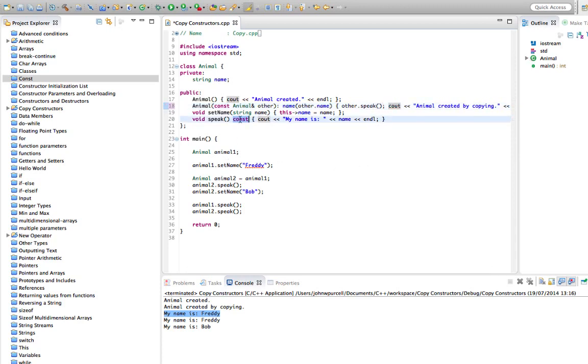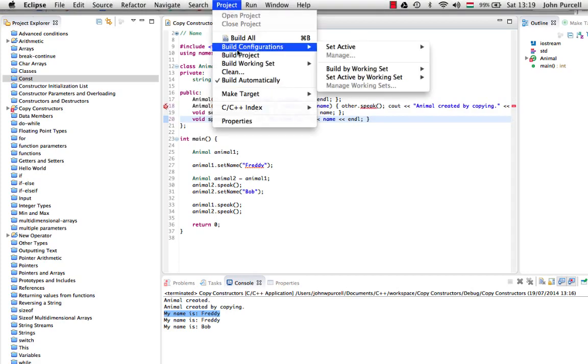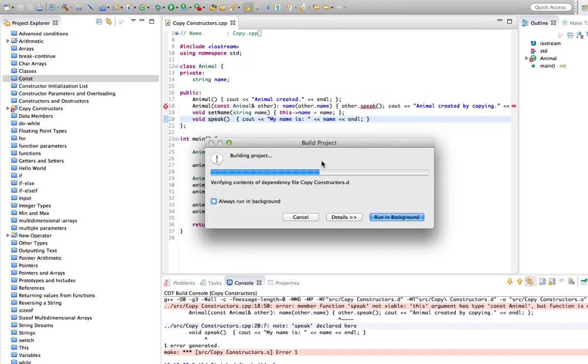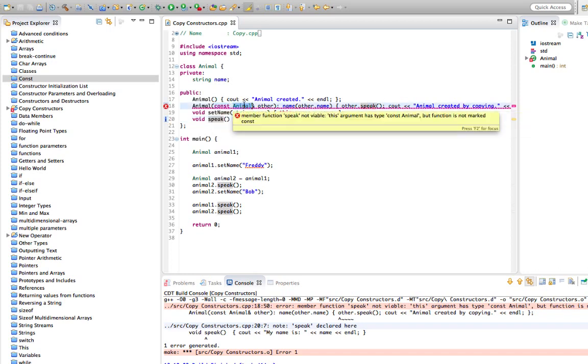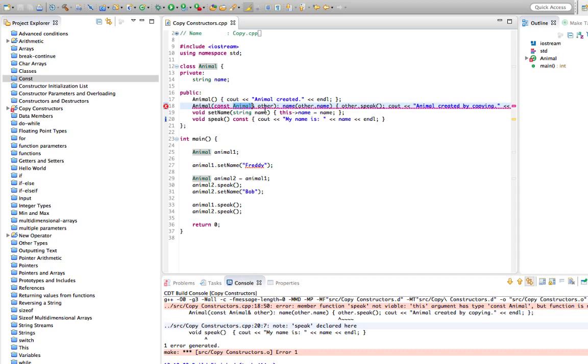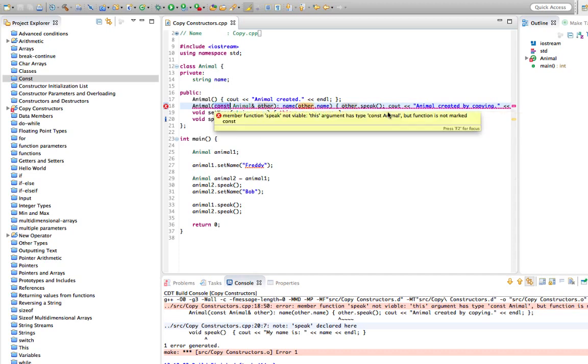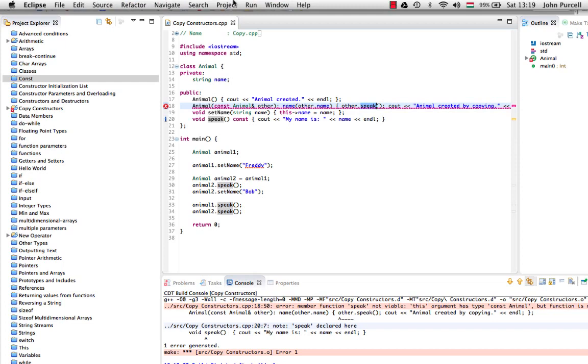Well, this is const. Let's just get rid of const and let's save it, and let's do project, build project, and we get an error. But if we put const back in here, we can call const methods within the copy constructor, even though the other object is constant. That does allow us to still call const methods.